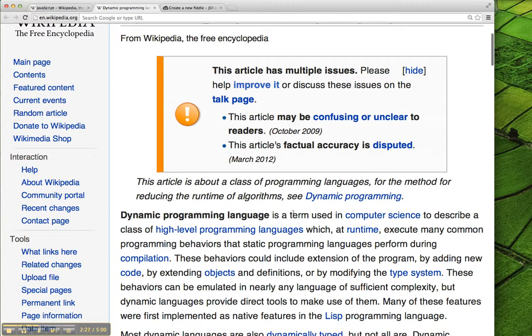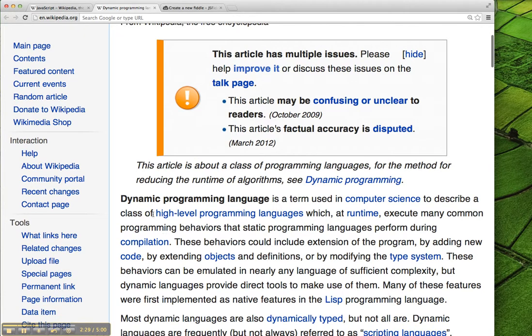As I said, dynamic is used to describe high-level programming languages which execute many common programming behaviors that static programming languages perform during compilation. I guess the only thing you need to understand right now is that by dynamic, what it means is you don't need to compile and run the program like other low-level, static languages like C, C++, Java and so on. These are scripting languages.